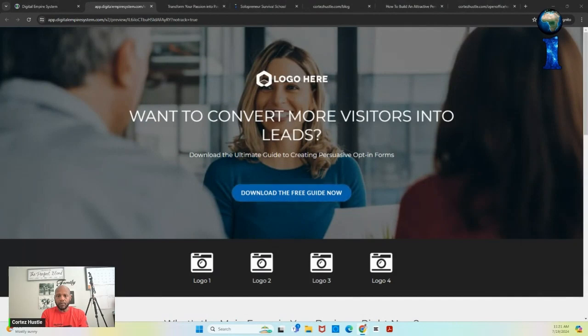All right, let me go back. All right. So what are the benefits? The purpose and focus, a single goal, right? Do we have a single goal in this template? Want to convert more visitors into leads? That's the single goal, is to give away this free guide, right? Download the ultimate guide to creating persuasive opt-in forms. Boom. That's right in line with what we're talking about now.